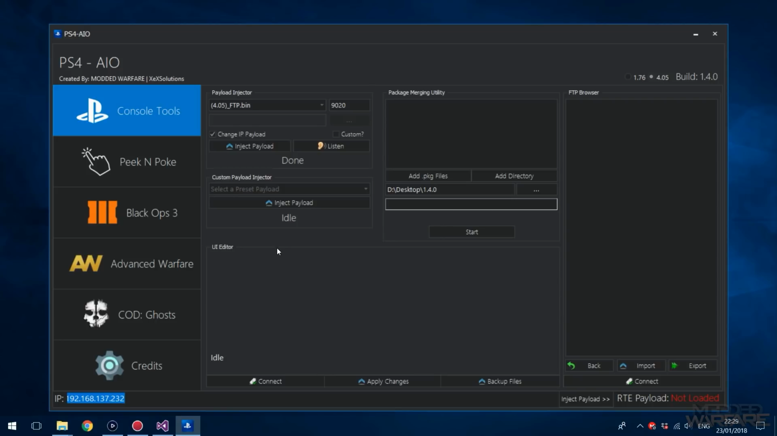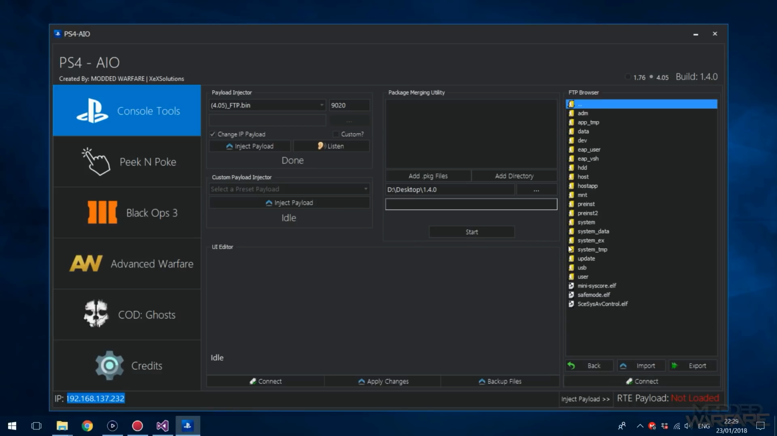Then you'll be able to connect on the FTP browser and the UI editor once you've injected your FTP payload. As you can see, I connected there and I have access to my drive, MNT folder where my USB is, my disk folder, all that stuff. It's a very basic FTP browser, but you can drag and drop some files, you can extract files, you can right click and extract and delete files from your drive through FTP. Then of course you've got the UI editor as well.